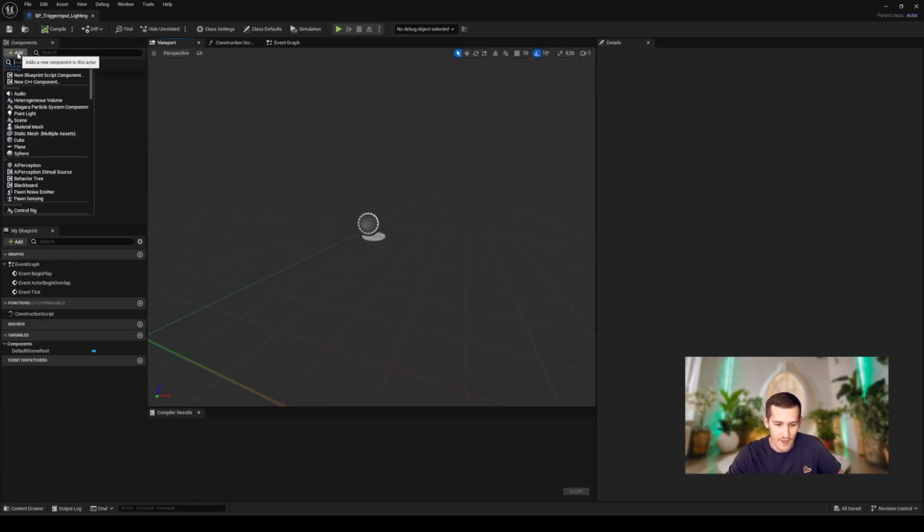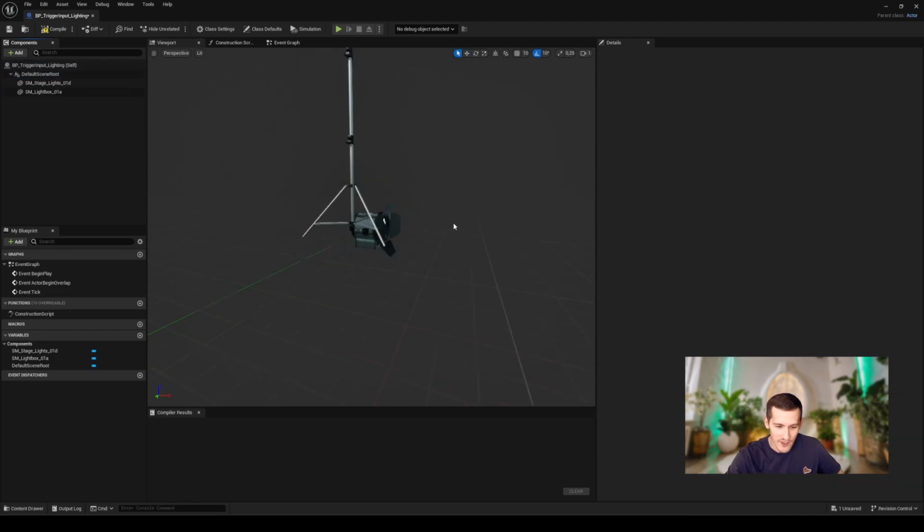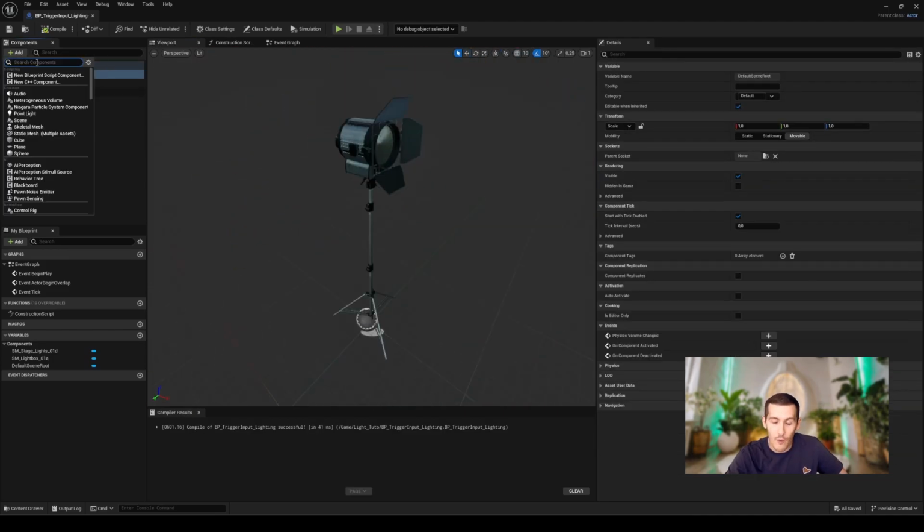Let's add two static mesh components here. You can first select the static meshes you want in the content browser and then add the SM components directly with the active selection. That's a time saver. Let's adjust the position of our meshes here. Then let's add a spotlight, which is going to be our main actor.